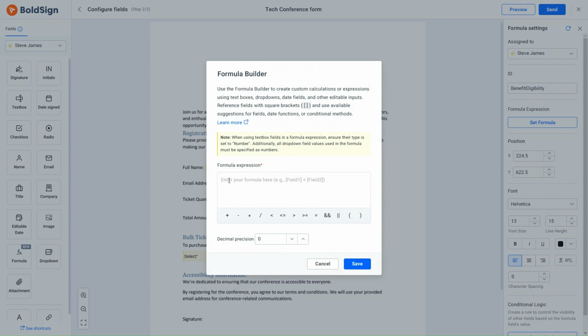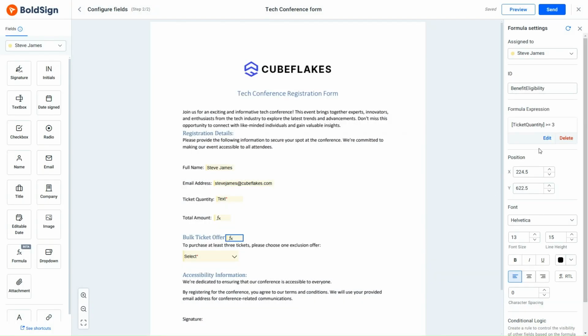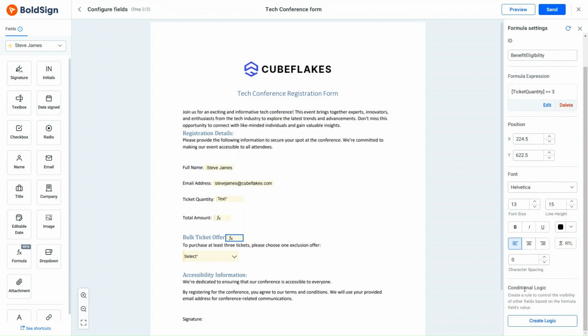In the Formula Expression section, I set the condition so that the ticket quantity field must be equal to or greater than 3. I then save the formula. Next, I need to create a conditional logic rule so that the benefit field is only displayed if the condition is met. To do this, I move to the conditional logic section and click Create Logic.